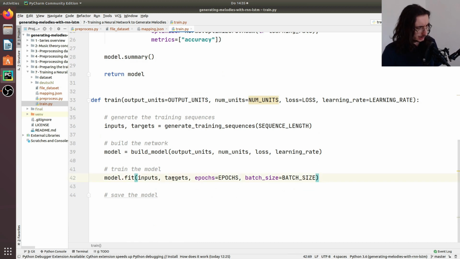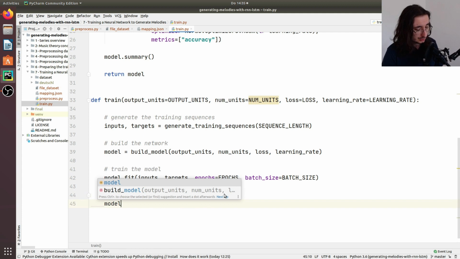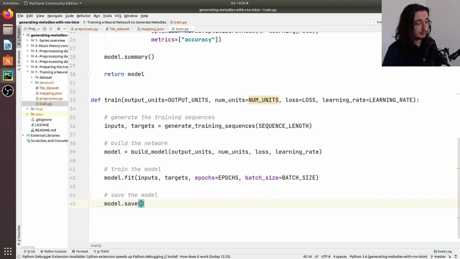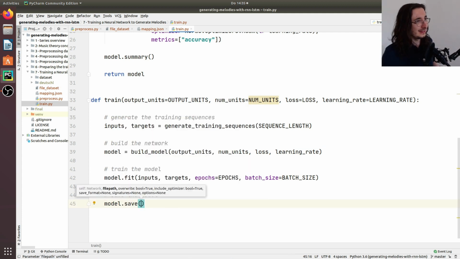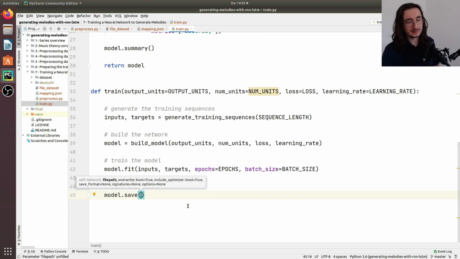Okay, so this way we have trained the model. So now, the last thing that remains to do is to actually save the model, because we don't want to start every time from scratch. And as you'll see, it's going to take quite some time to train this model. So you want to store it so that you can then load it.